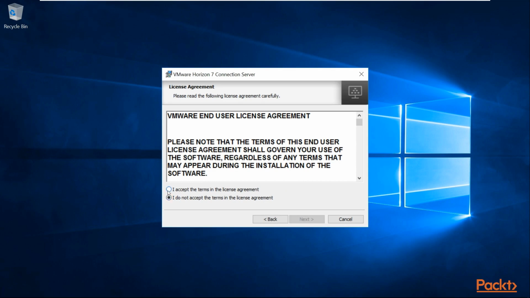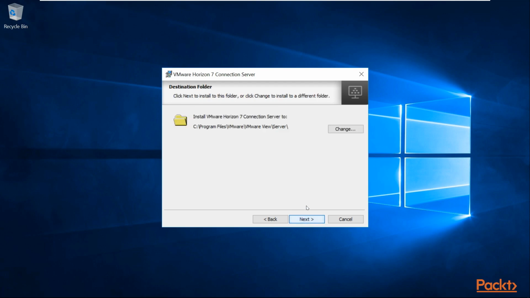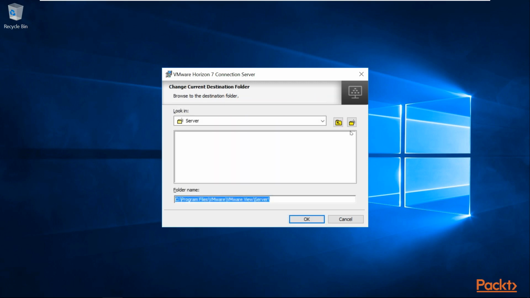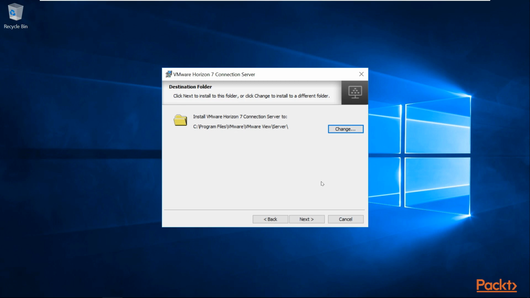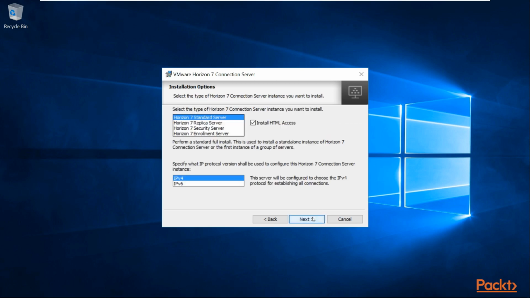So we need to accept the terms. So click the radio button to accept the terms in the license agreement, and then click next to continue. The next screen is the destination folder. So where are the installation files going to be copied to on this server? The default path is Program Files, VMware, VMware View, Server. If you want to change that, you can. It's literally hit the button there and then choose where you want to install those files. For this example, we will go with the default path. So we'll click next to continue.